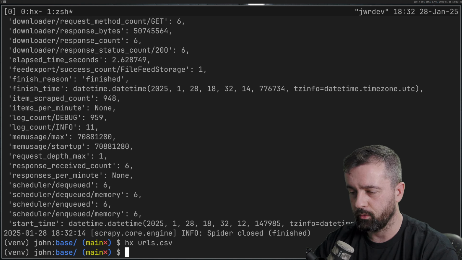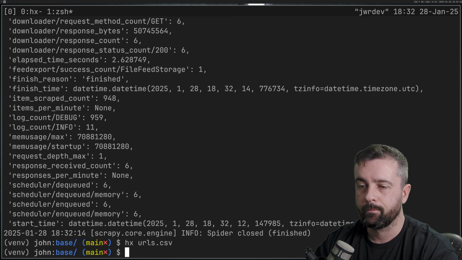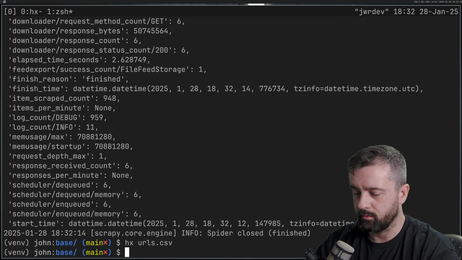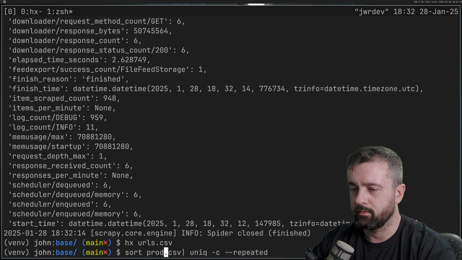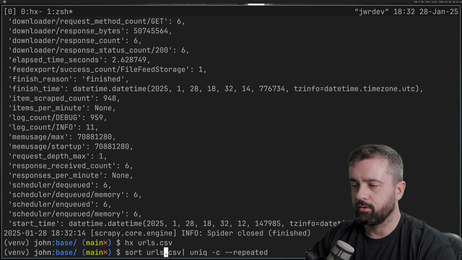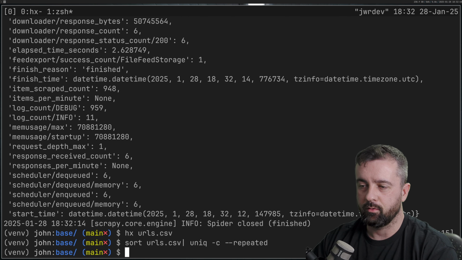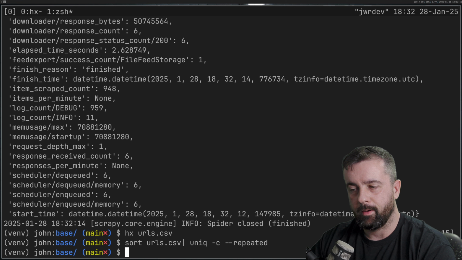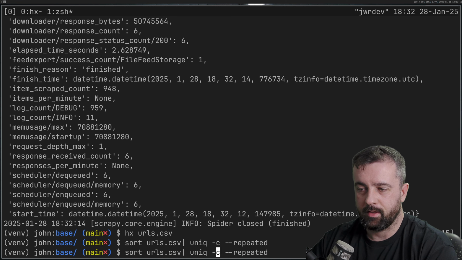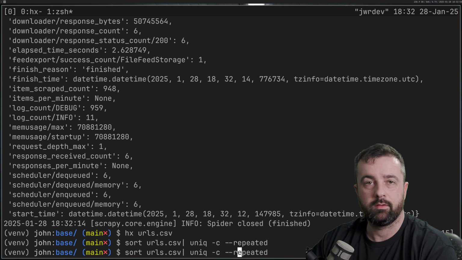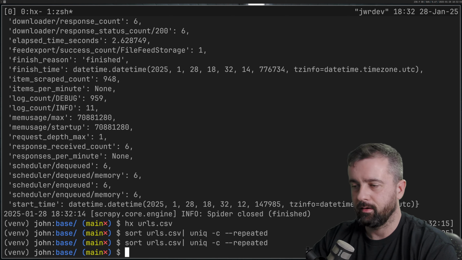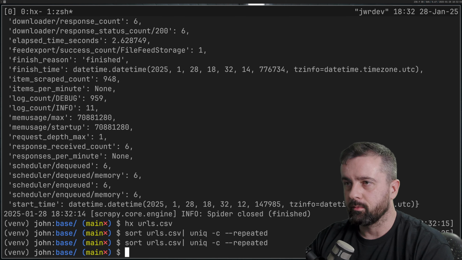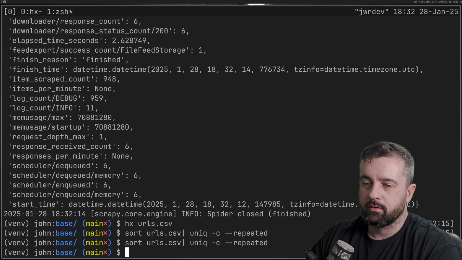One thing that's quite useful, if you're using Linux or Unix, is you can do sort. We'll just need urls.csv, not products. We can check that there's nothing repeated. So we can sort it, and then do uniq -d, and that will tell us that there are no duplicates in that file. That's a handy, useful thing to know. It's one of the reasons why I like Linux so much.